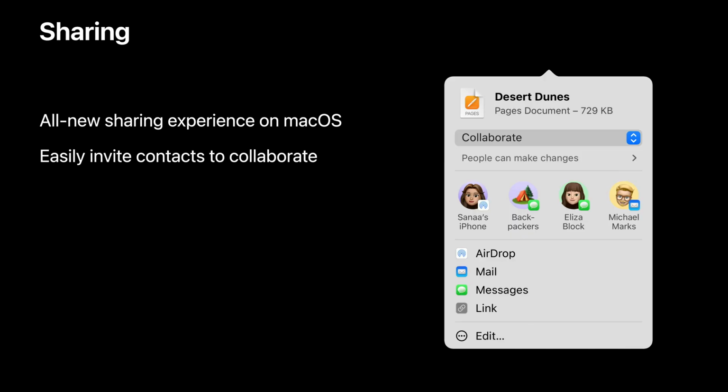Finally, I'd like to cover some big updates to sharing. macOS Ventura elevates the sharing experience on the Mac, introducing features like suggested people and new ways to invite and manage the people that you're collaborating with. There are some new APIs that you can adopt so that your app gets the most out of these enhancements.